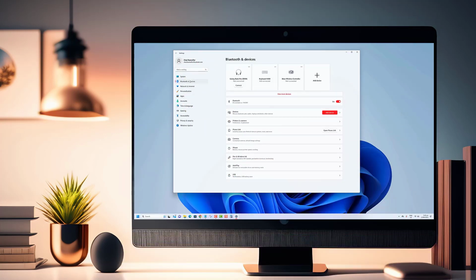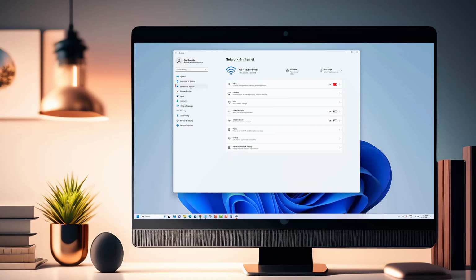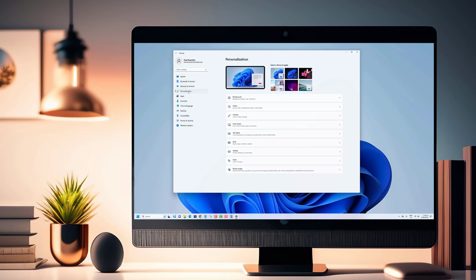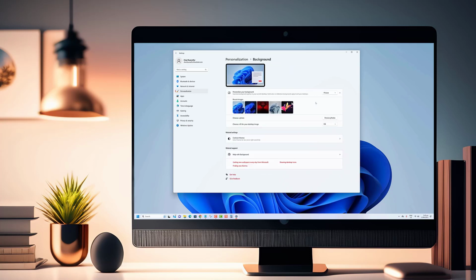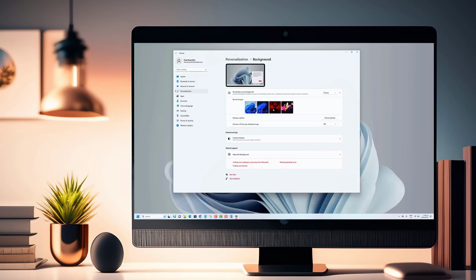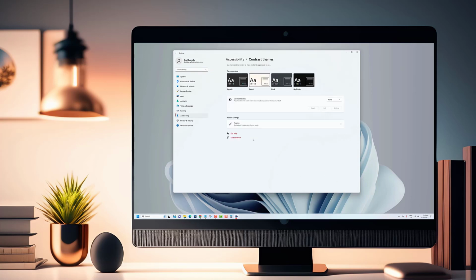One of the standout features of Windows 11 is the ability to change the accent color, allowing you to personalize your desktop and make it truly your own. In this video, we're going to walk you through the step-by-step process of changing the accent color on Windows 11. Whether you are looking for a bold and energetic look or a calming and minimalist vibe, Windows 11 has got you covered.